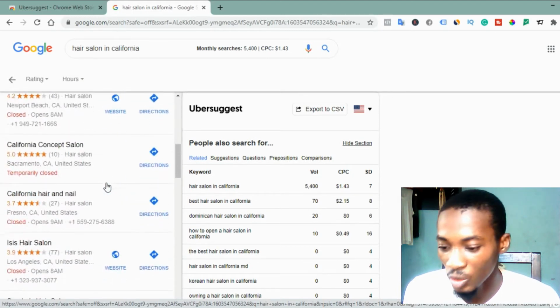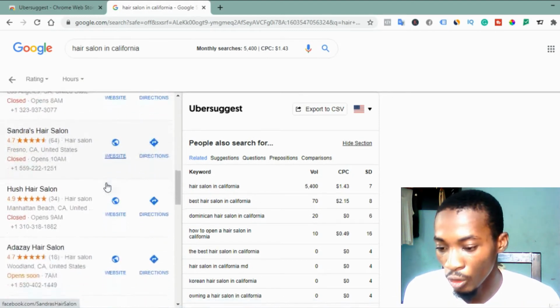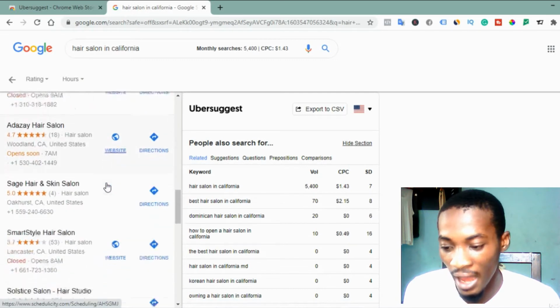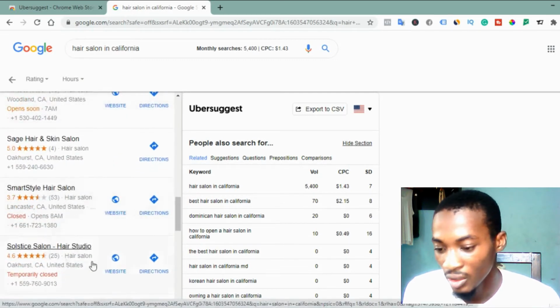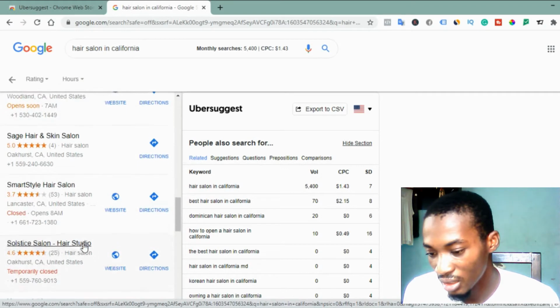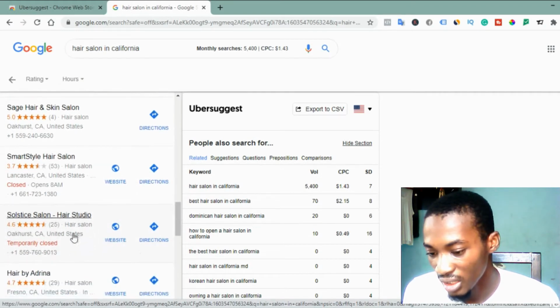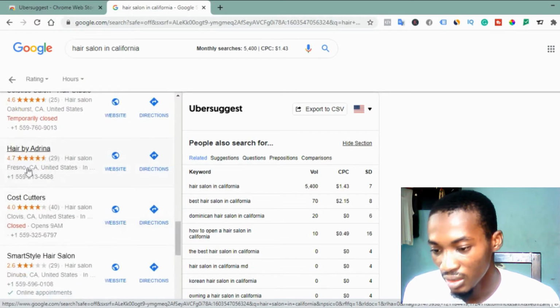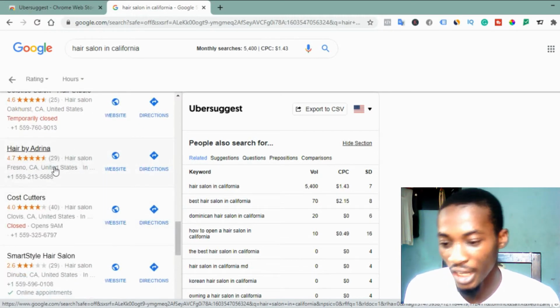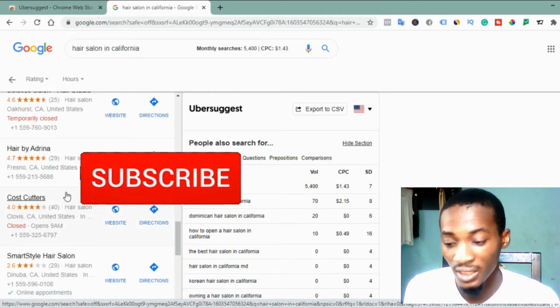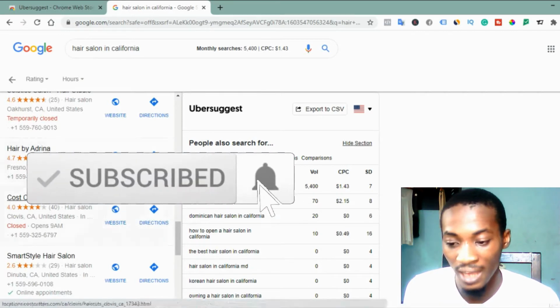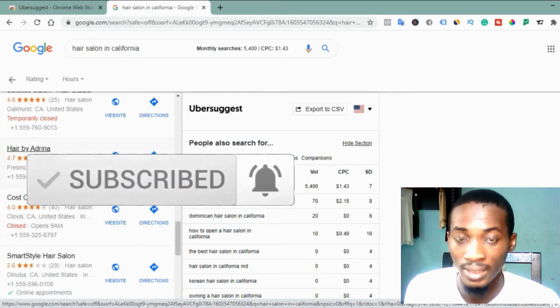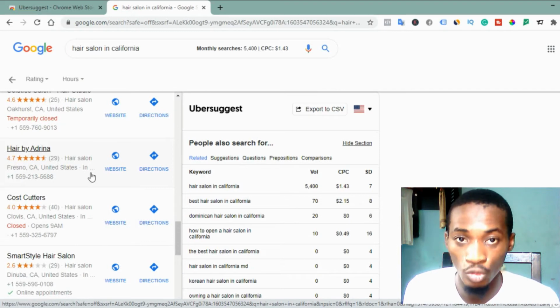So our goal is to go down, then look for businesses that don't rank high enough for this search term. So let us look at something, let's pick anyone. Okay, this one is temporarily closed. Let's pick this hair by Adrena. The first thing you want to do is, for any business you are targeting, make sure that they have a website. Because if they don't have a website, there's a very low chance that you might be able to reach them and actually message them.